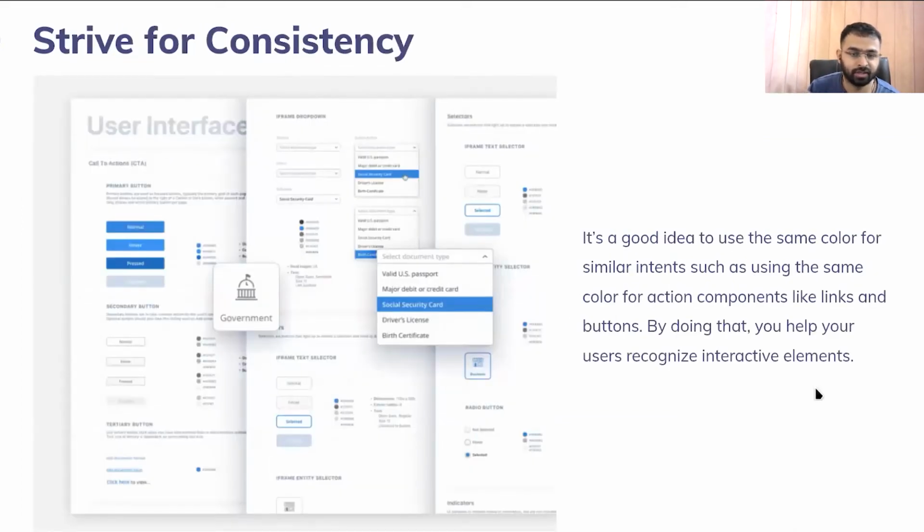Then strive for consistency. Do not think, I have 100 screens, so I'll think of 100 different colors to put in each screen. Do not follow that kind of mindset, right? Follow consistency, so that whenever your users are using something in some screen, and they come across a new screen, they are able to quickly learn. They are not having to struggle.